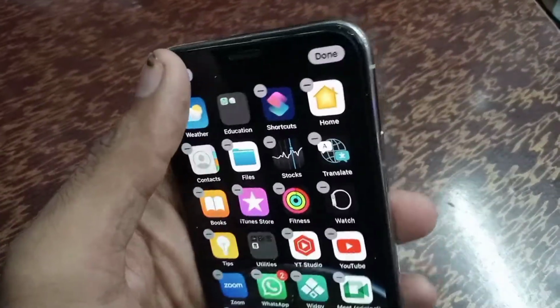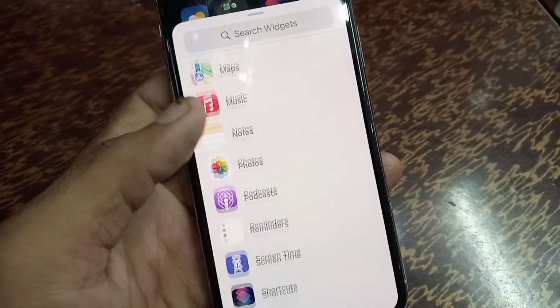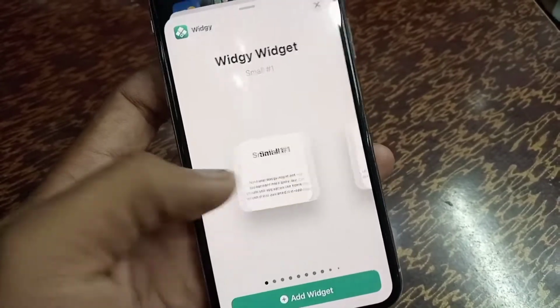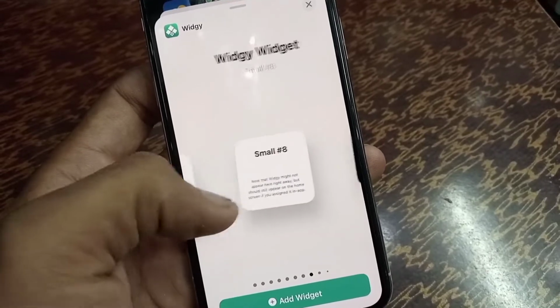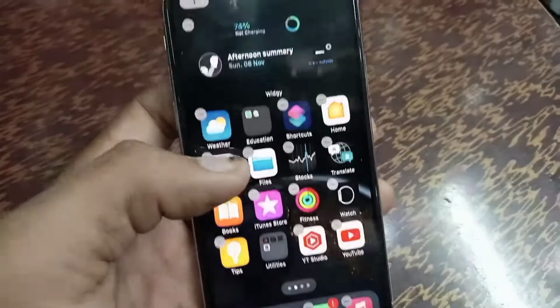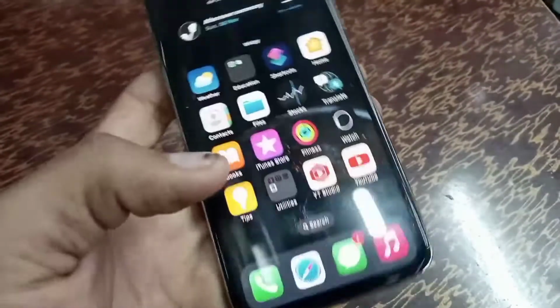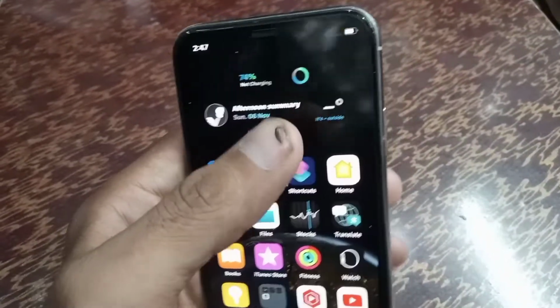on the plus icon, and guys, scroll down and tap on this application, and you can see it. Tap on the first one, add widget, and tap on the done icon. So Dynamic Island is finally available on your iPhone screen.